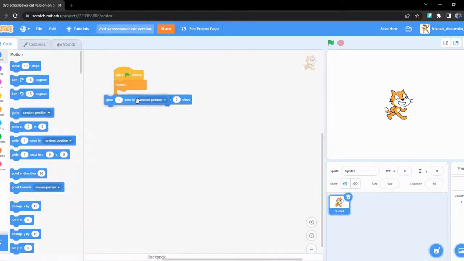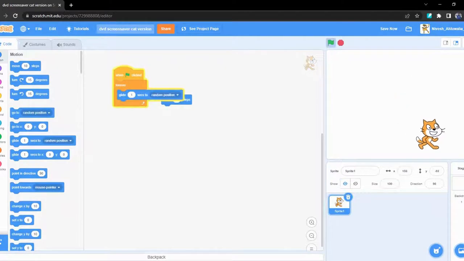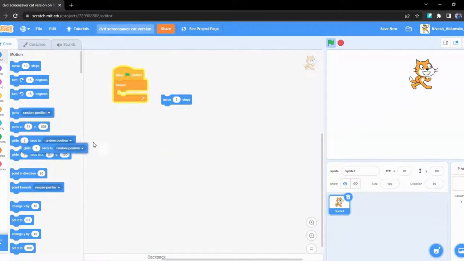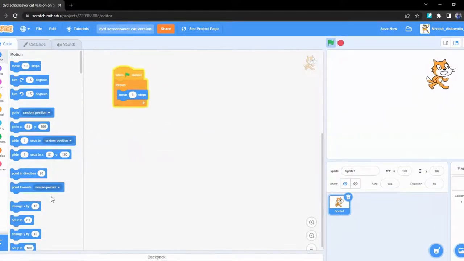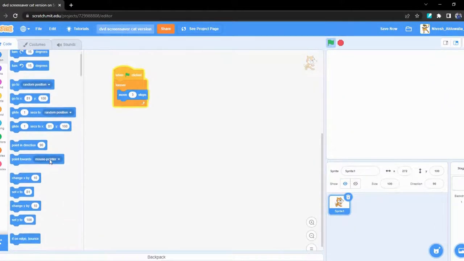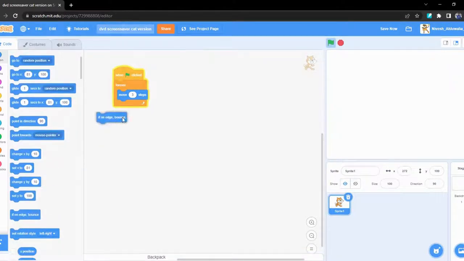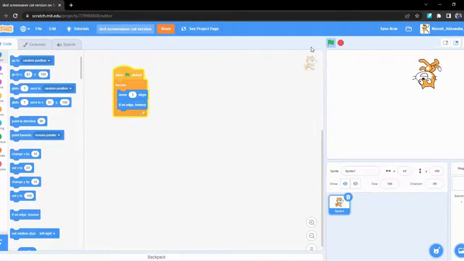Let's do this one. It does not seem good. It's going randomly. It has to go from one end to the other end. So this is definitely not good. So we do move 3 steps. Okay, and if on edge, it's just going to bounce.